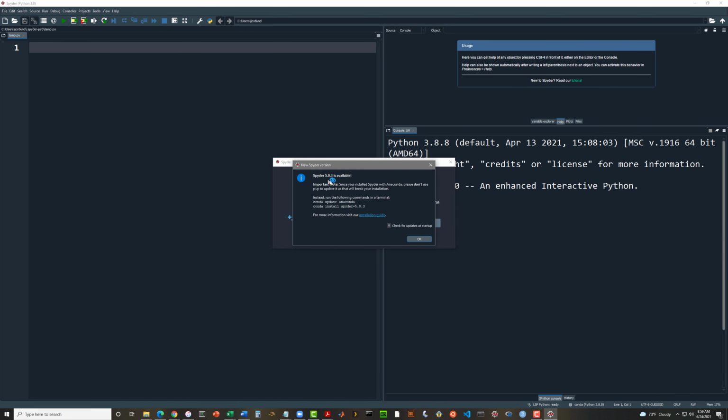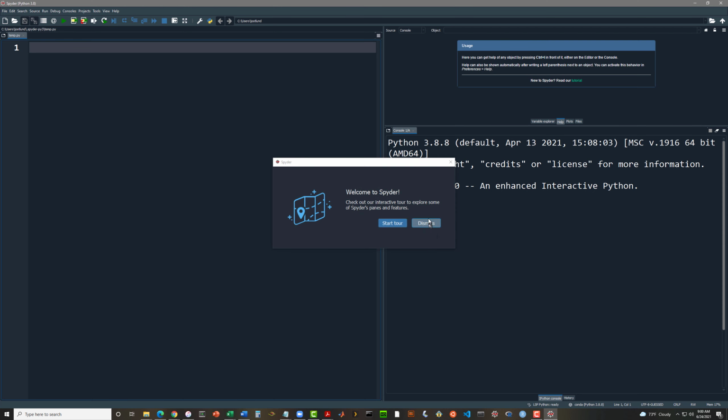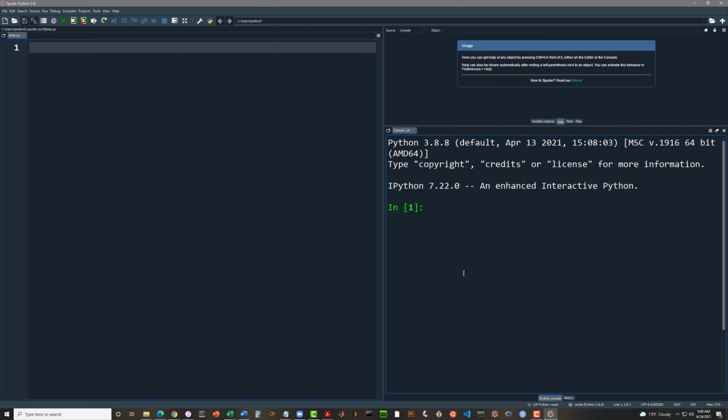And I'm told Spyder 5.0.3 is available. So I can go ahead and install that if I wish. I don't really care, so I'm just going to click OK. And I'm going to dismiss the tour. You can start the tour if you wish.